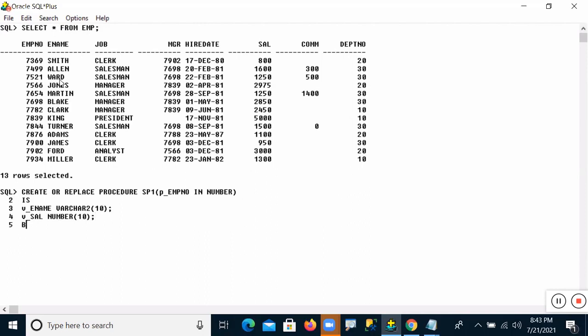After that, we write the BEGIN statement, and we write SELECT ename, salary INTO V_ename, V_salary FROM EMP. What is our condition? WHERE EMP number is equal to my parameter. What is the parameter? P_EMP_number. Okay.